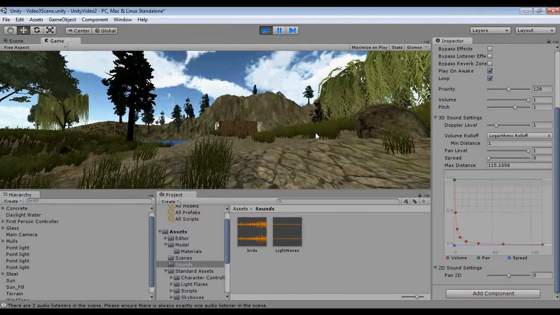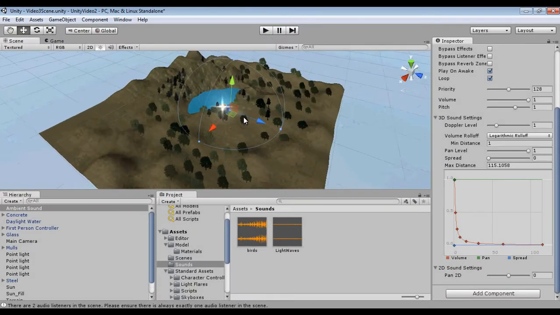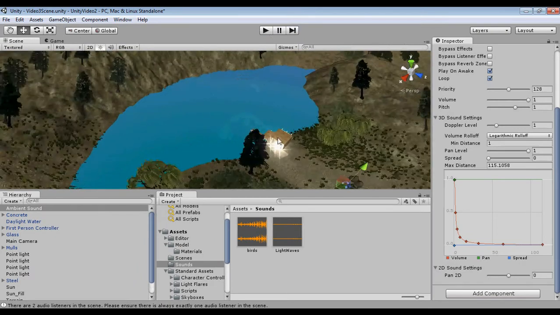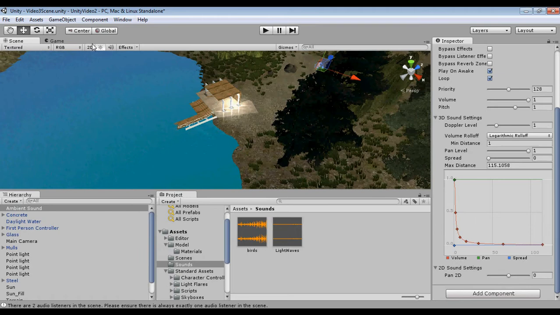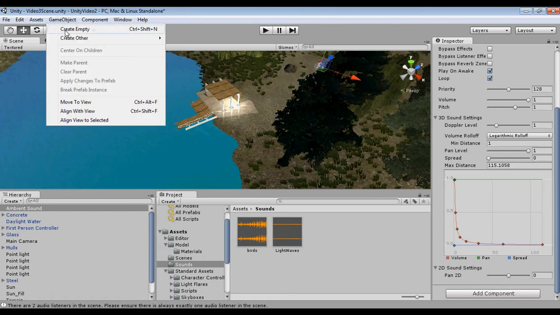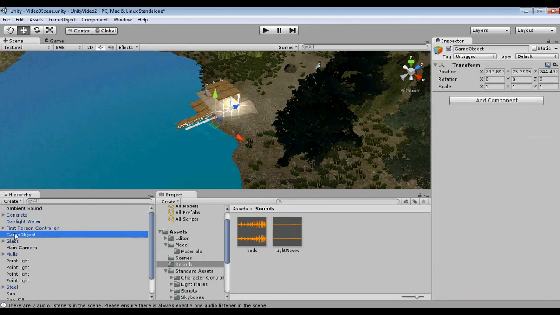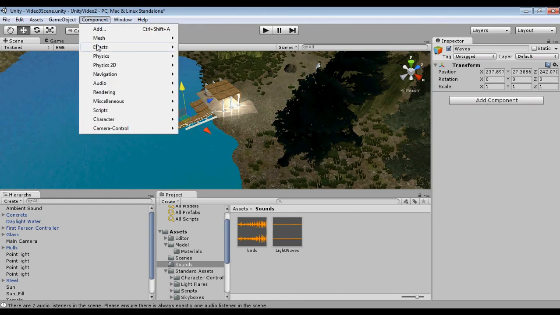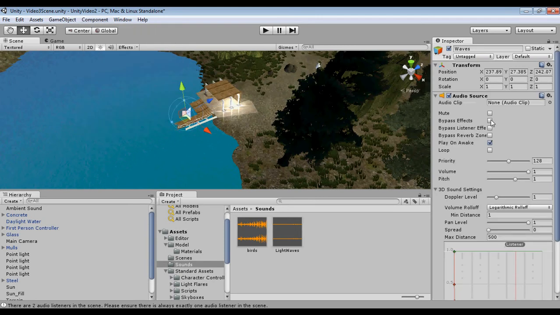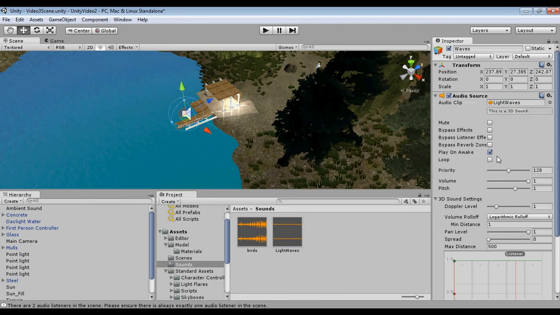So I'm going to go ahead and hit pause, and let's add in one more audio listener, this time with waves, and I'll do a much smaller area of influence on the sound in this next piece. So I'm going to go GameObject, Create Empty, and again rename that game object Waves, and position this close to the end of this little dock piece here. Then we'll go Component, Audio, Audio Source, and on this one we'll add the light waves. We're going to loop it.